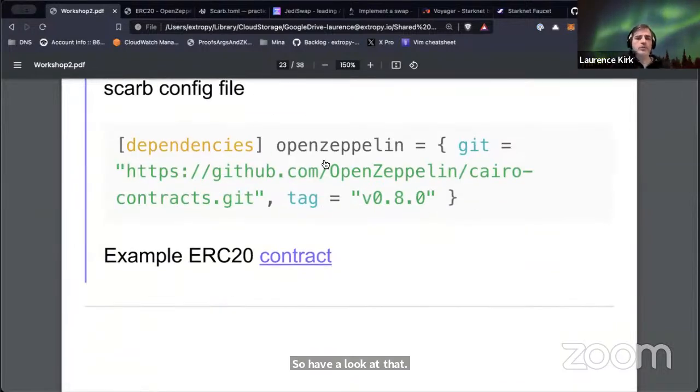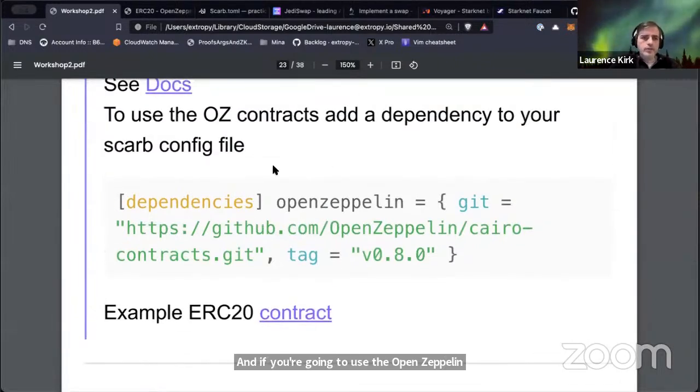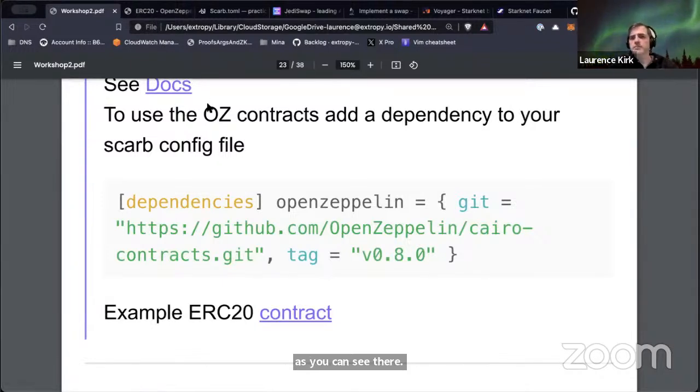And if you're going to use the OpenZeppelin contracts, you will have to add those as a dependency into your config file, as you can see. Sorry, this is not formatted correctly, but you just add it as you can see there. But there's more details in the documentation as well.